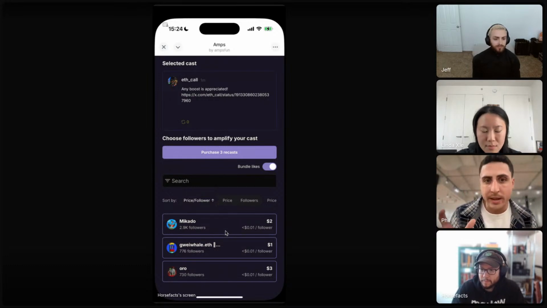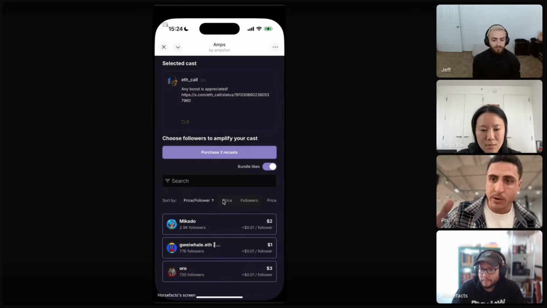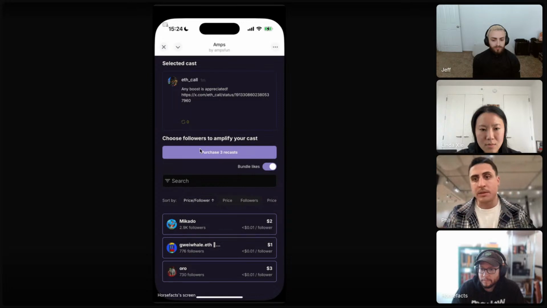We automatically bundle likes with the recast, so that when you press the purchase button, there's an even ratio and it doesn't look out of place. This means Mikado, Gwei Whale, and Oro will all automatically recast and like the post, and then USDC is sent from your wallet directly to them. That transaction happens simultaneously. So you get engagement, and they get money for helping to distribute it to their network. It's a really nice system. It helps people monetize their audiences without needing to sell products or launch meme coins, and it's passive income for most of the people using the product.